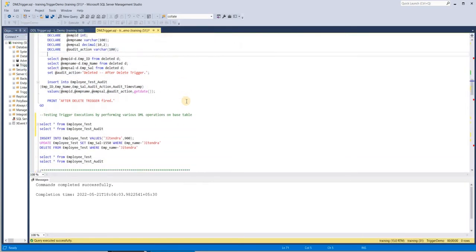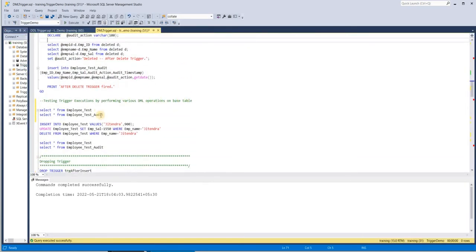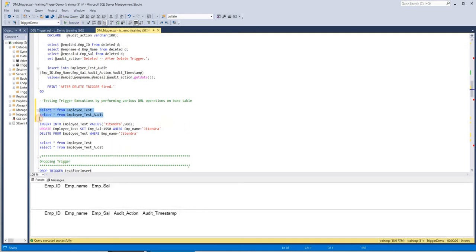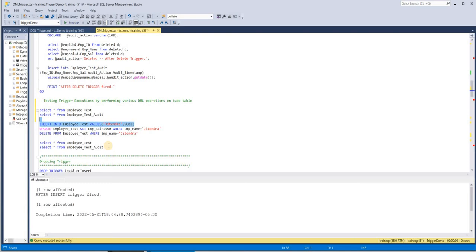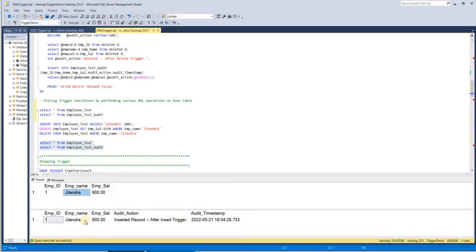Okay, so let us see the action now, how this performs. Currently both my tables are still empty. So I'm inserting one record in my base table. And now if you see, there would be a record in the base table as well as my audit table. And in my audit table, you can see inserted record after insert trigger and then a timestamp. Okay, I am updating the record now.